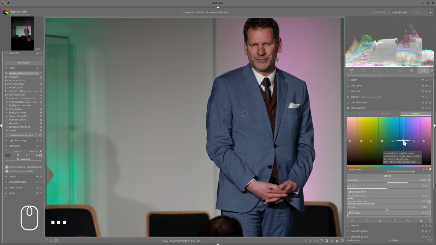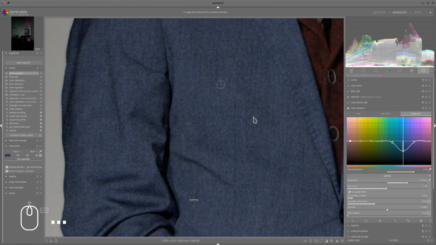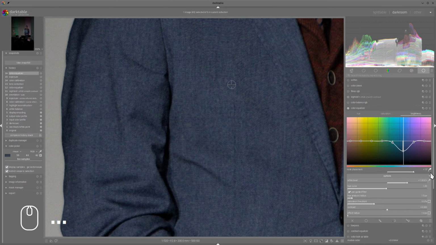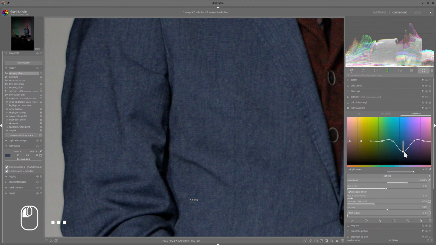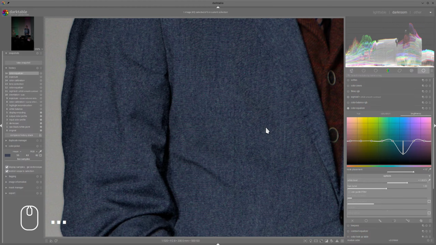To move the node up and down, in this case, I will just use the left mouse button pressed and go down. And you can immediately see we have an issue here on his suit. As you can see, we have those moire stripes, and these stripes get enhanced by moving the node down. It doesn't look quite nice. Now we have already enabled the guided filter. If I disable it, it will be even worse.